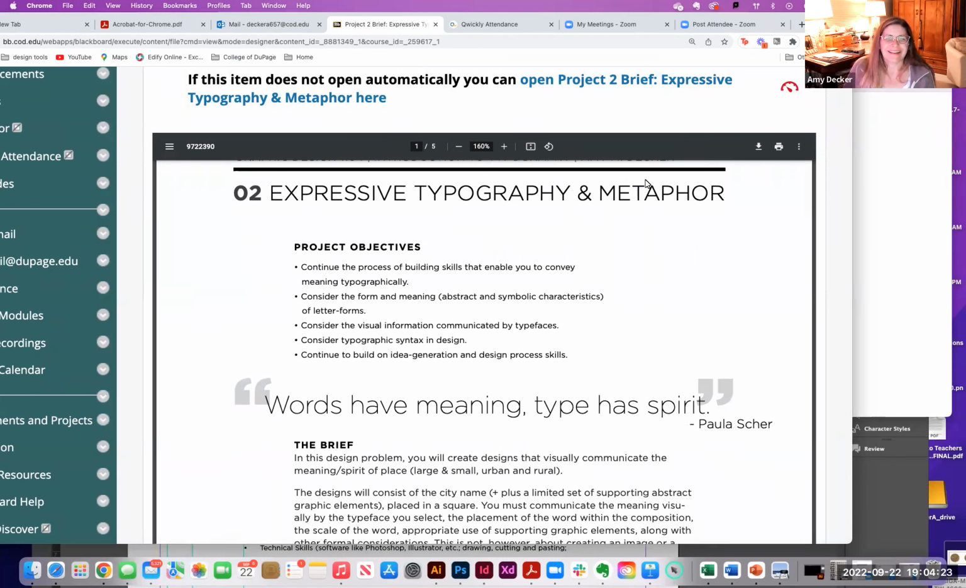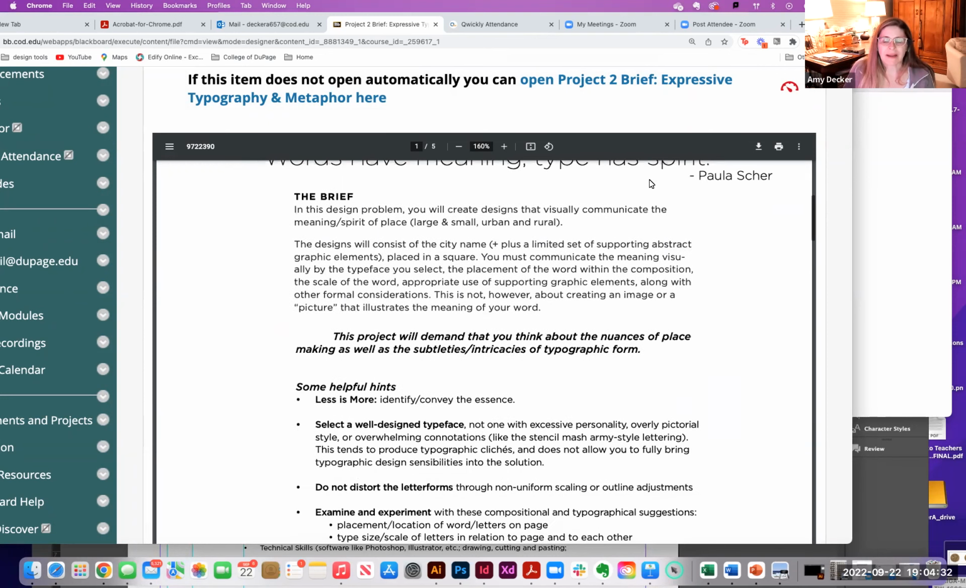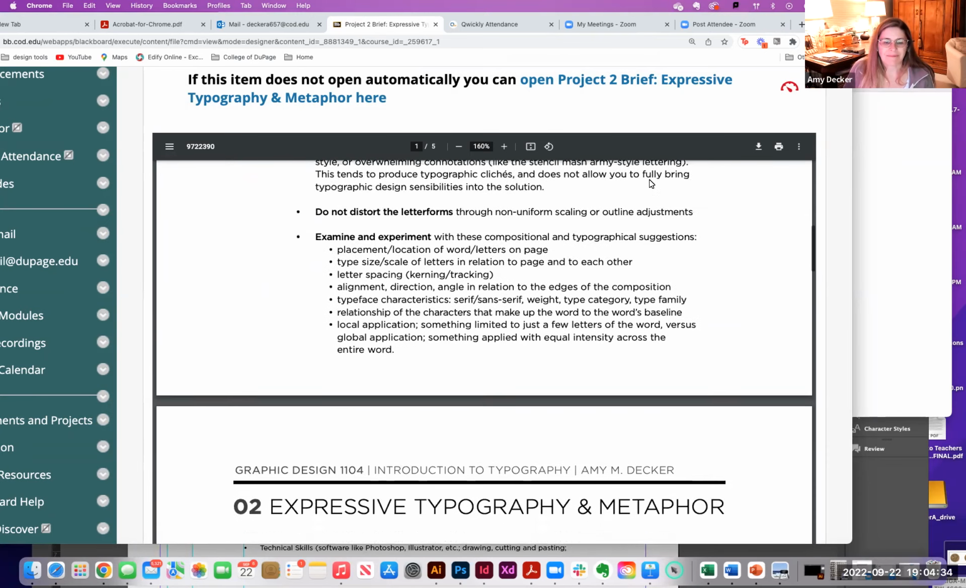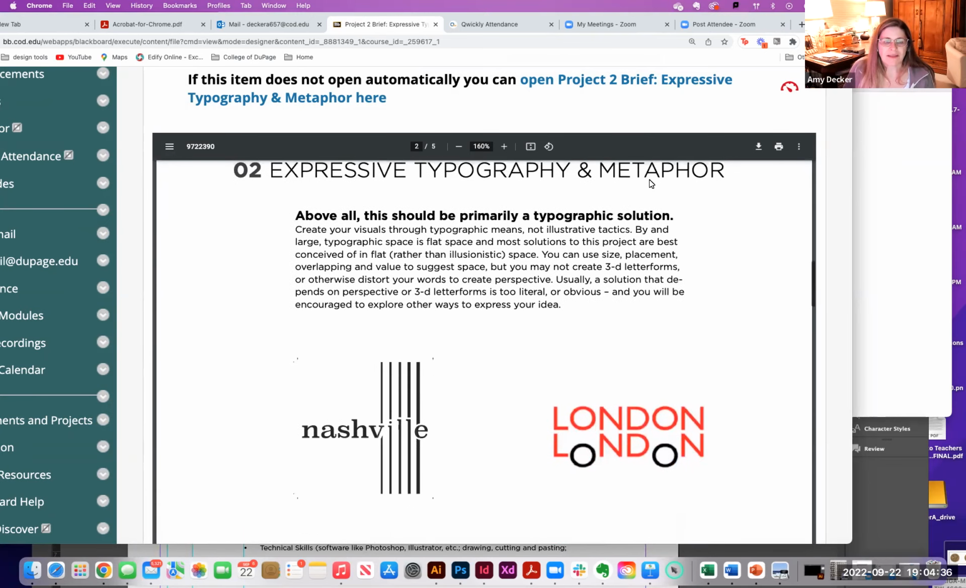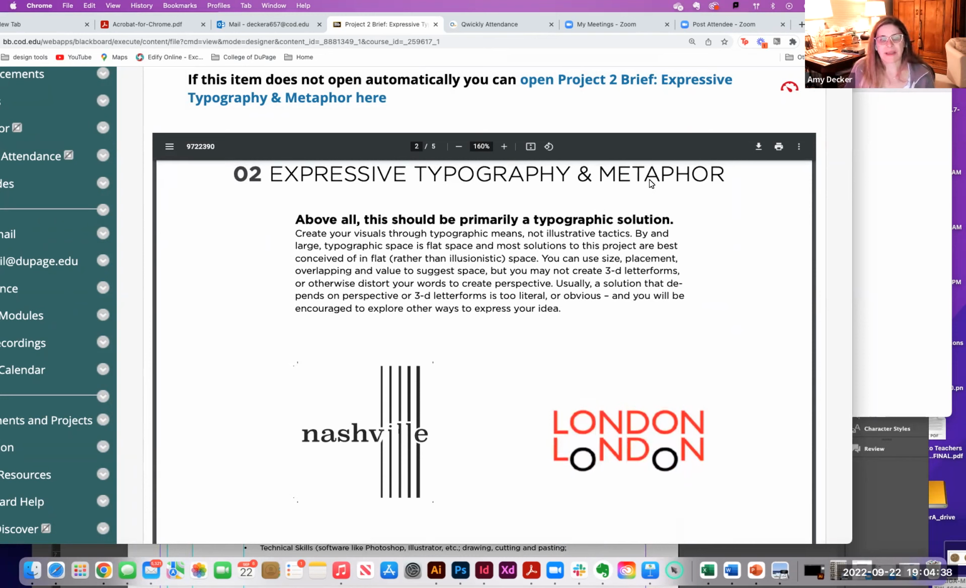All right. So our expressive typography and metaphor, we're looking at how do we bring metaphor into our type design? And I'm going to show some examples. Above all, this should be primarily a typographic solution. You're going to create your visuals through typographic means, not illustrative tactics.